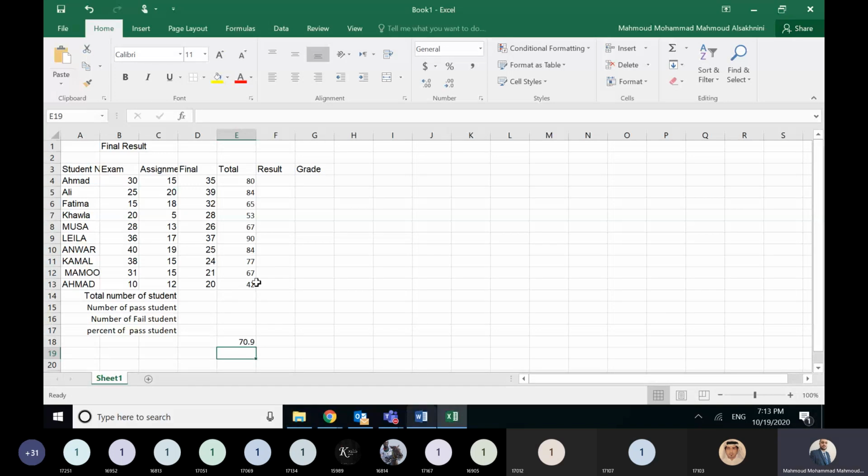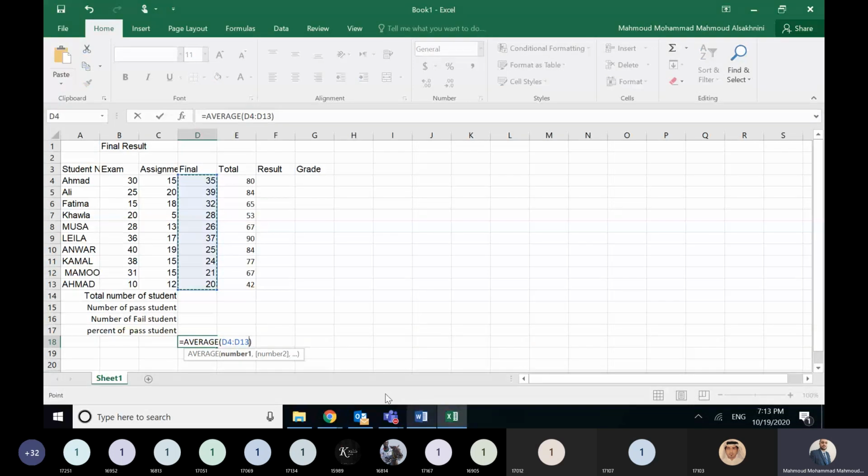All right. Let me see the average for the... How can I find the average of the final? Select empty cell, auto sum, average, select from 35 to 20 here. Then enter. All right.